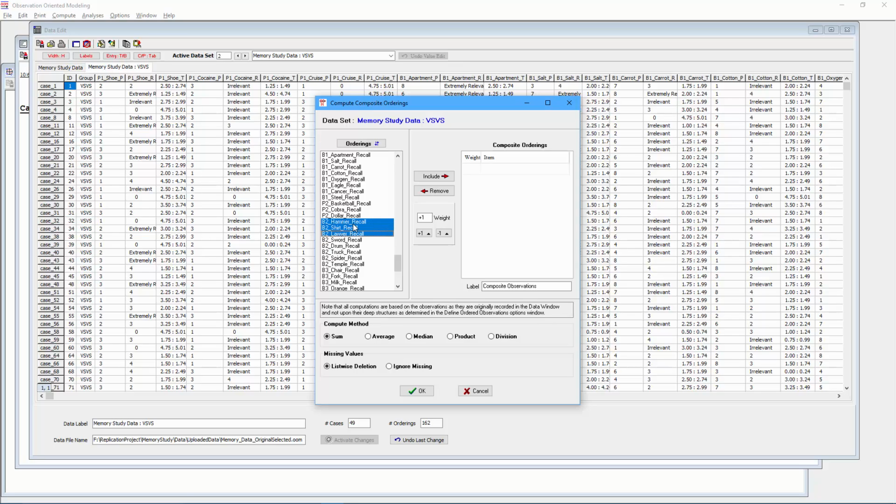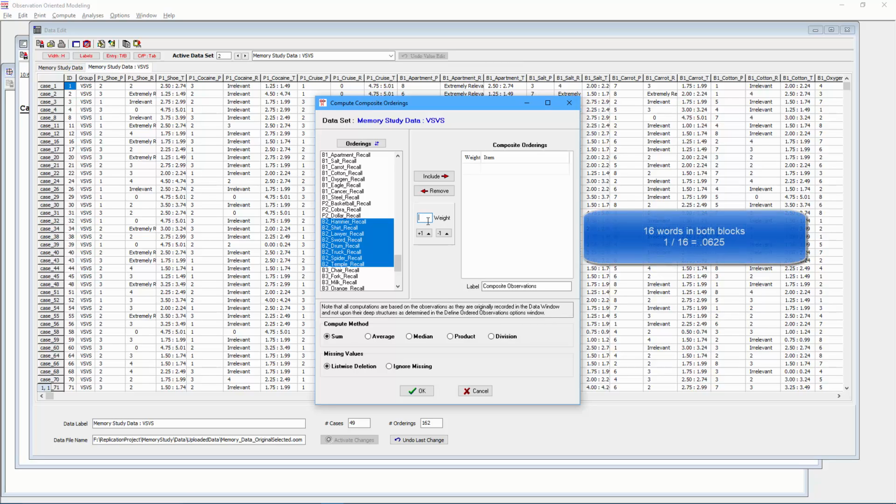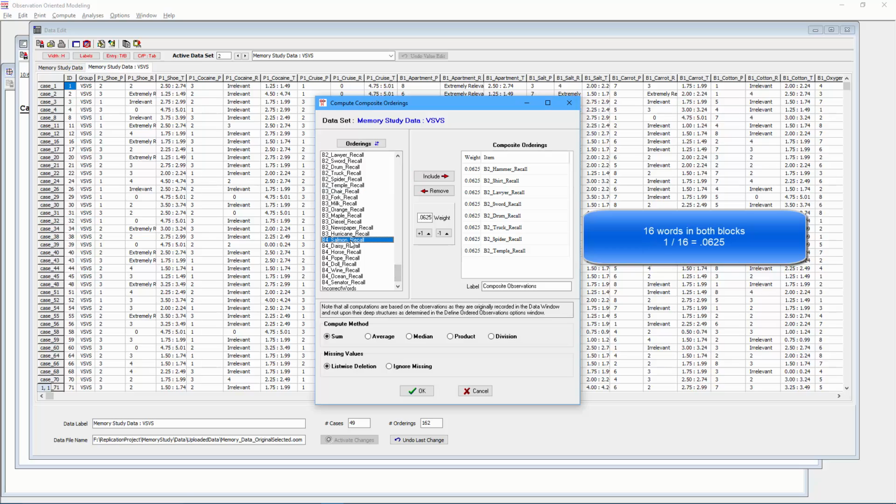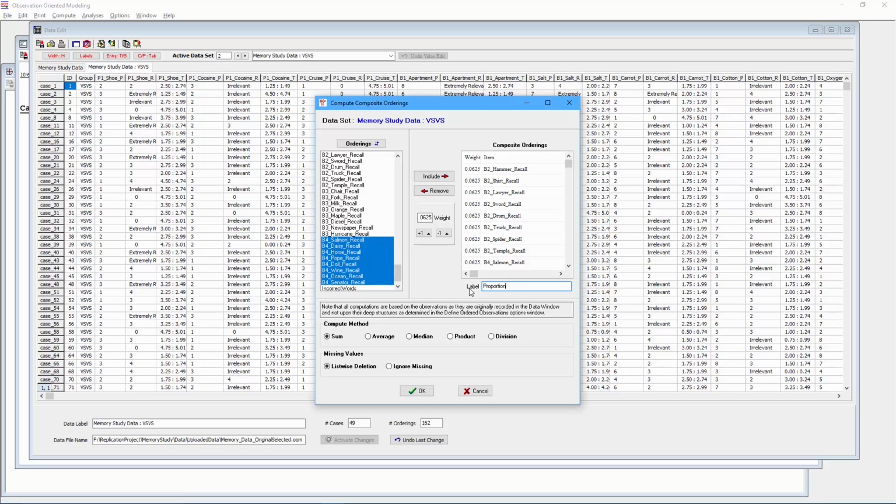So let's compute the survival words first, or the words presented under the survival condition. So that's block 2. I'm going to select those, I'm going to move them over, but let's actually weight them by 0.0625, and that will essentially give us a proportion. So we've got those weighted by 0.0625. Now we need to go and get block 4, I'm sorry. So we'll pull out block 4 items. Okay, so we have all 16 items that could potentially be recalled, and now we can label this proportion survival recalled, and we'll select OK.